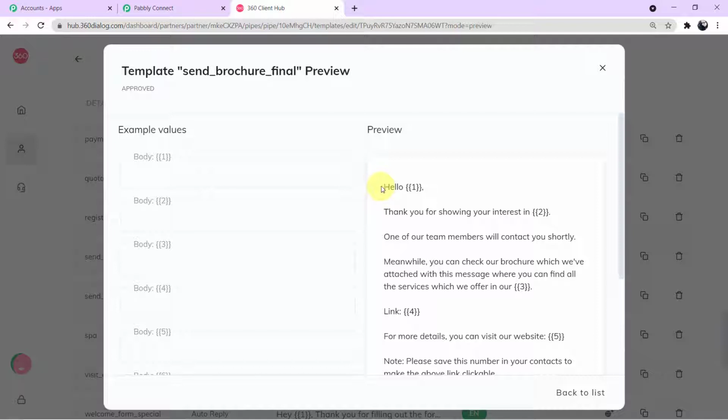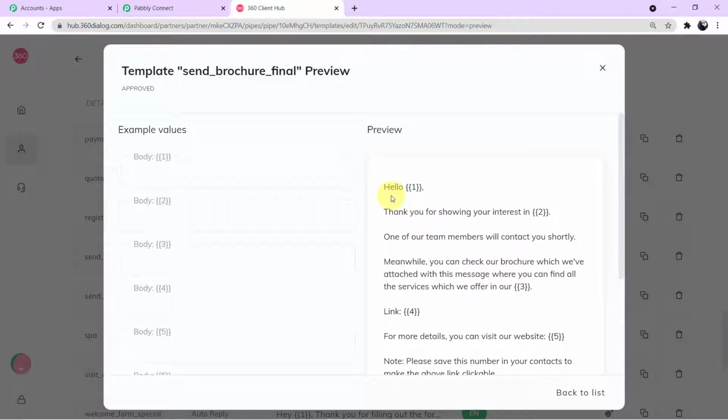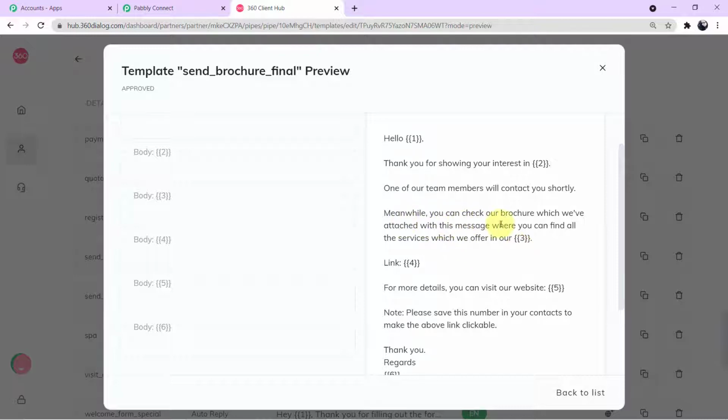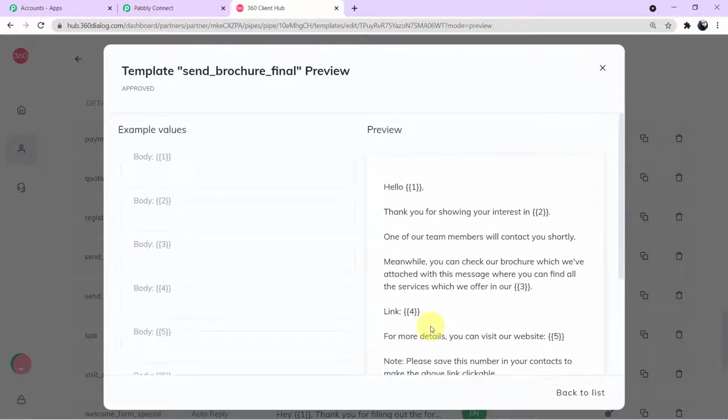So guys, here you can see the body of the SMS is written there. So a template is nothing but just the body of the SMS which will be sent to your customers. Let me read it out for you. Hello, thank you for showing your interest in. One of our team members will contact you shortly. Meanwhile, you can check our brochure which we have attached with this message, where you can find all the services which we offer in our link. For more details, you can visit our website. Note, please save this number in your contacts to make the above link clickable. Thank you, regards 6.